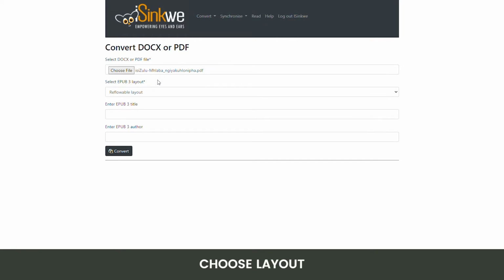Select reflowable or fixed layout for the EPUB 3 document. Optionally, enter the title and author for the EPUB 3 document if you know them. Click Convert to start the process.